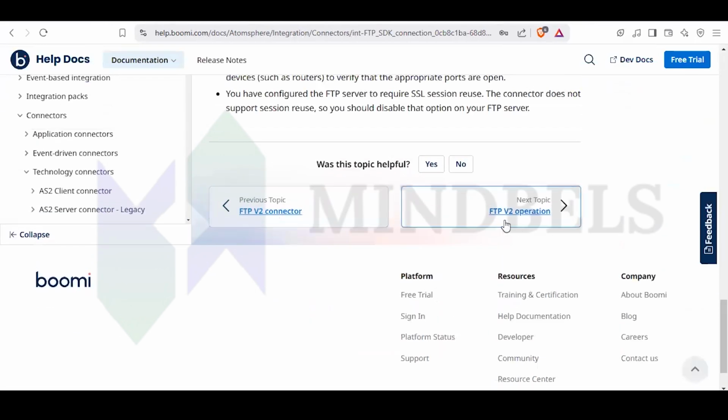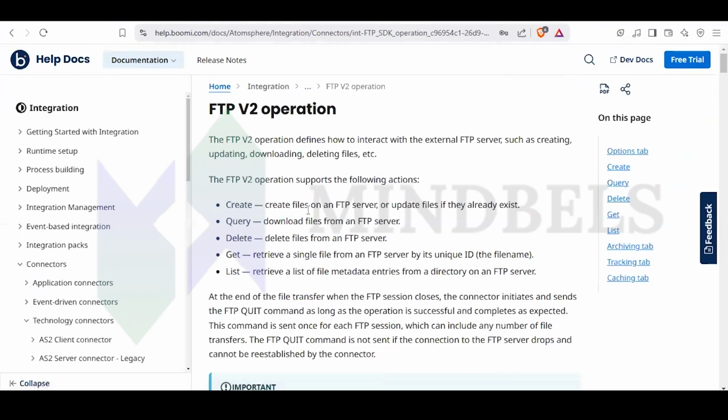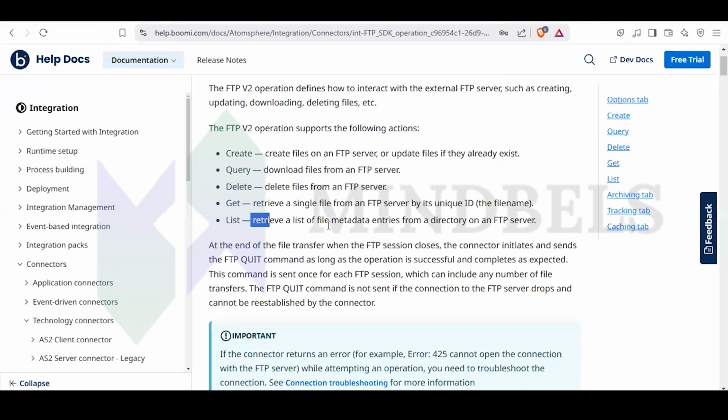If you don't understand anything, you can just pin or mute and reach us anytime. Okay, see, this is your list. I told you, right?